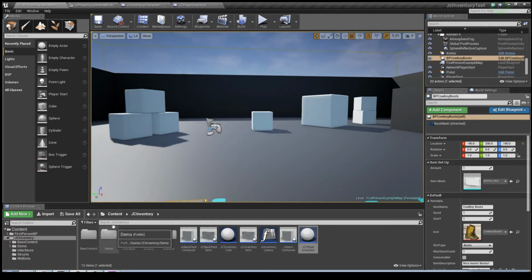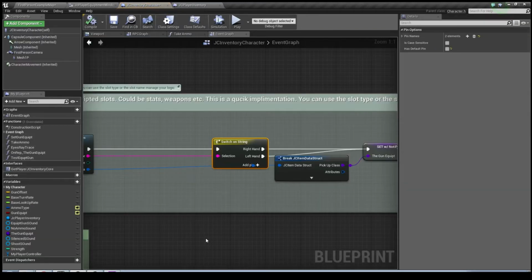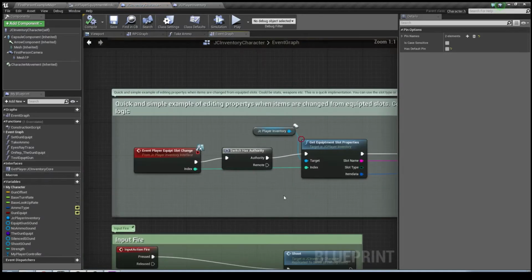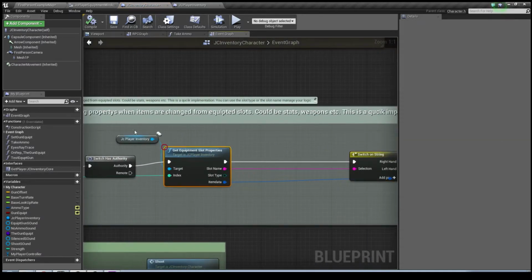Okay, the first thing we're going to want to do is essentially handle what happens when we put on some sort of item. So to do that, we're going to start off with, in demo content, the JcInventory character. And here we have the code that would equip the weapon.